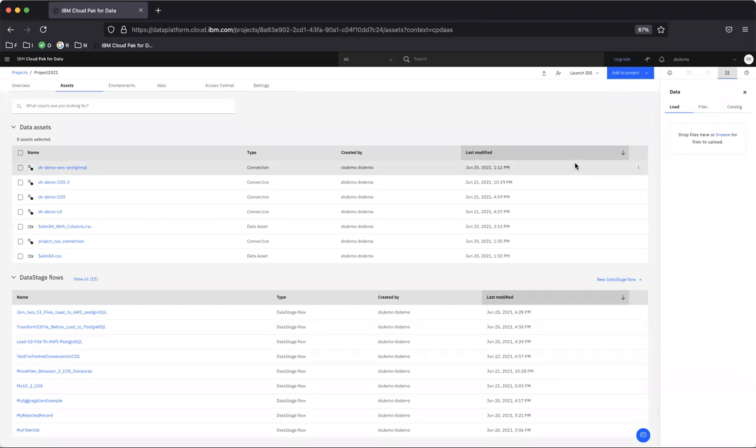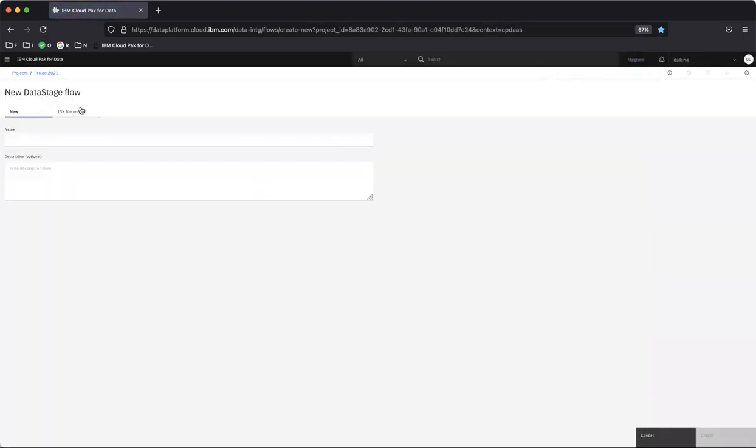In this short video, I will demo how to use job parameter to parameterize DataStage Flow. First, let's create a DataStage Flow. Okay, I'm giving this as a flow name.